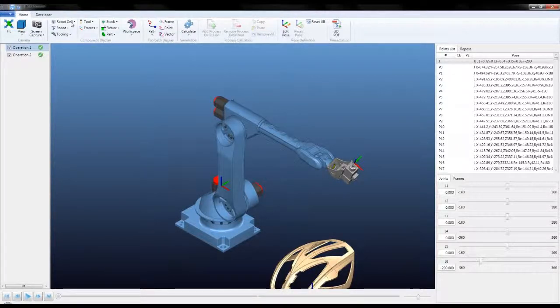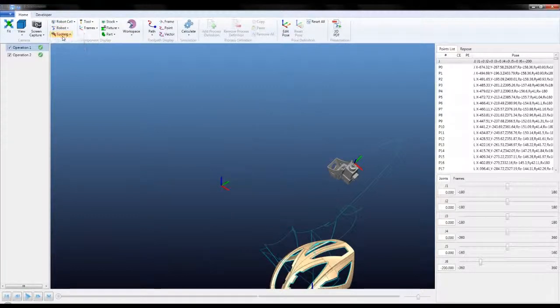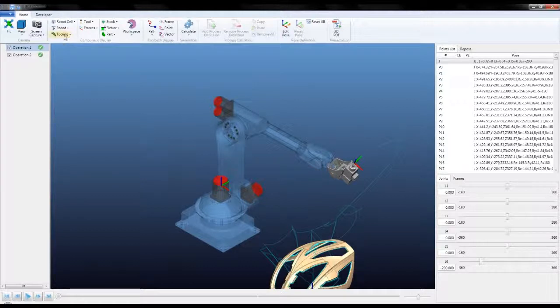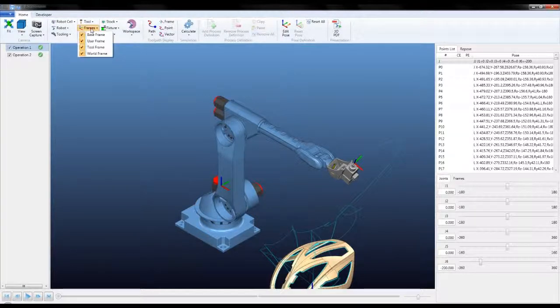Now, we do have the ability to change the visibility state of various elements on the screen. So for instance, for the robot cell, the robot, the tooling, and the tool, we can change the state. We can either hide it, we can set it to a level of transparency, or we can do a complete show. We also have the ability to turn on and off some of the frames.